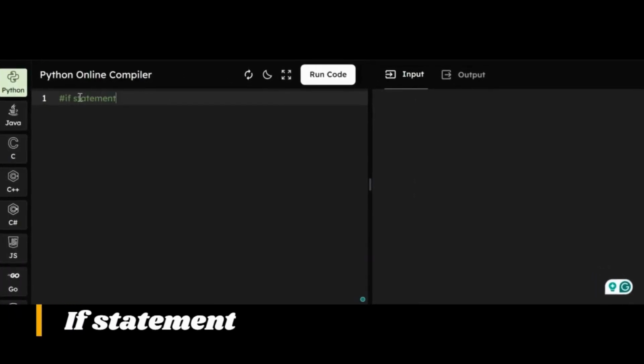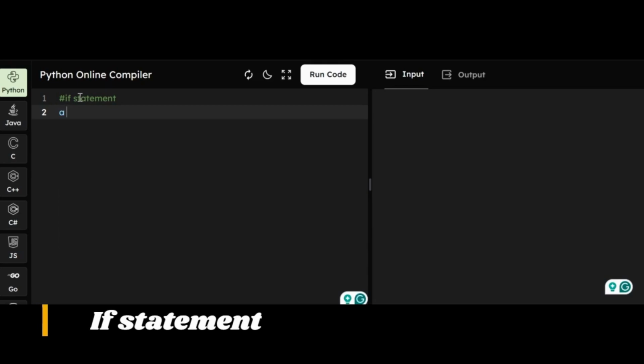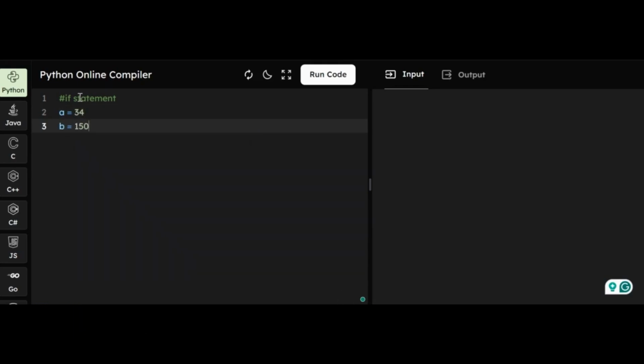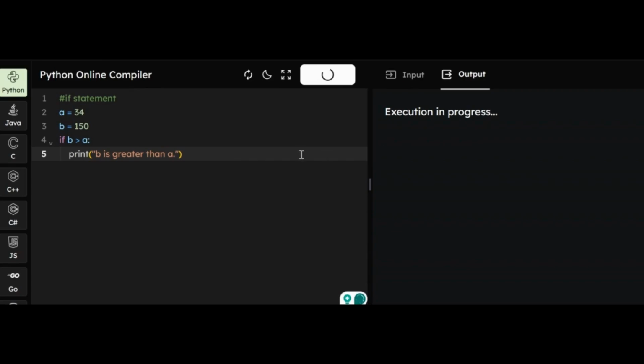To write an if statement, the if keyword is used. For example, let's create a variable a equal to 34 and b equal to 150. Then if b is greater than a, then print b is greater than a. If we compile it, we get the output as b is greater than a.